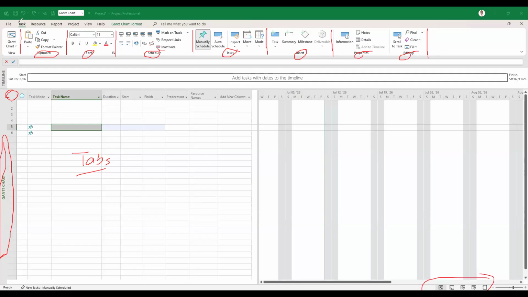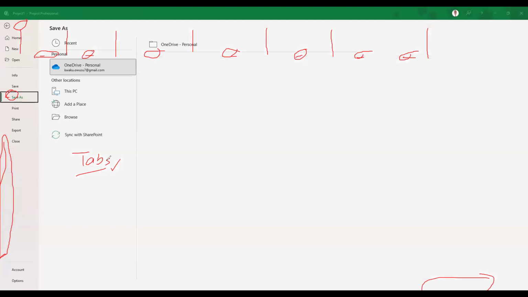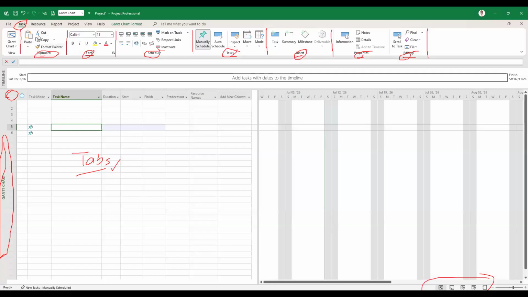So it is called the Task tab. In the Task tab, we have the clipboard group, font group, schedule group, tasks group, insert group, properties group, and edit group. Within each group are what we call ribbons or commands, and they perform specific functions. And if you use Microsoft products, you've seen this and this.